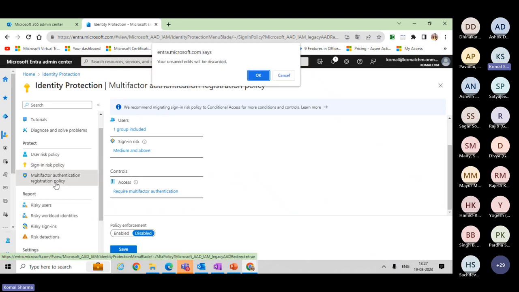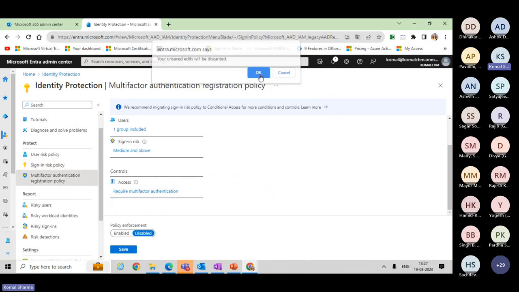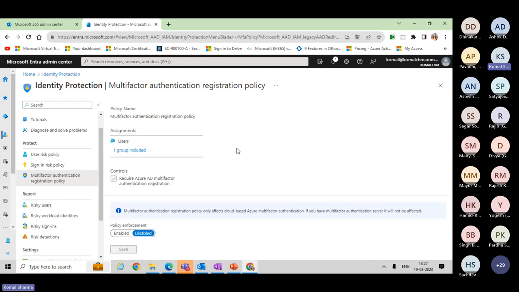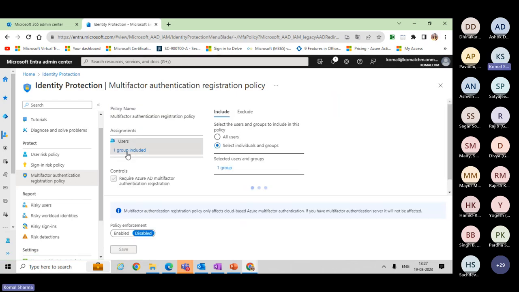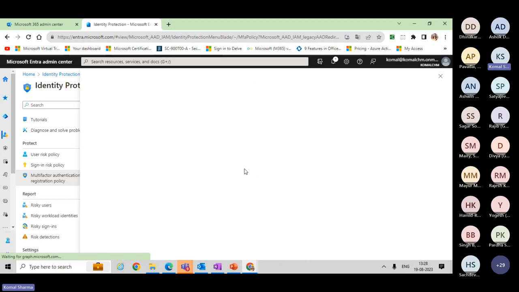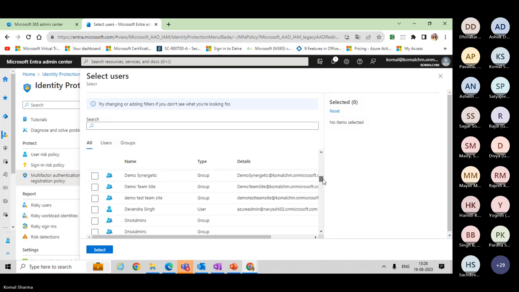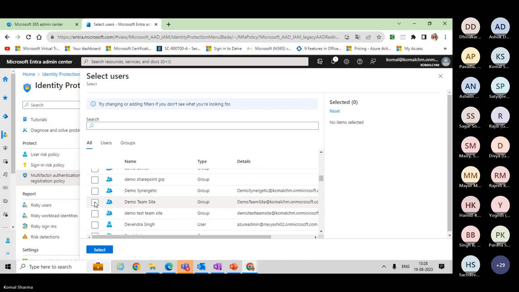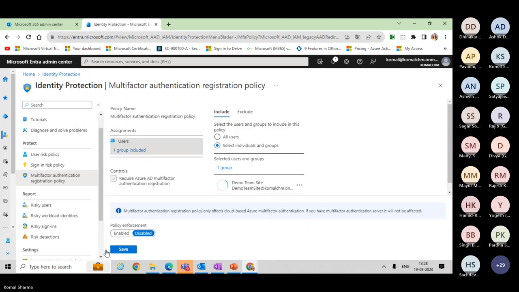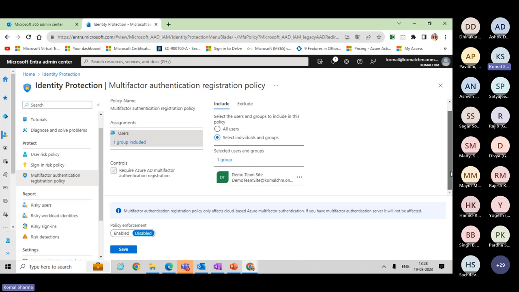And the third one that comes under identity protection is multi-factor authentication. So here, for a group of users or a user, you can directly set up the policy. So these users will always be logged in by providing multi-factor authentication. Just select the group or the users. That's it. And for this group, you can enable the policy and save.